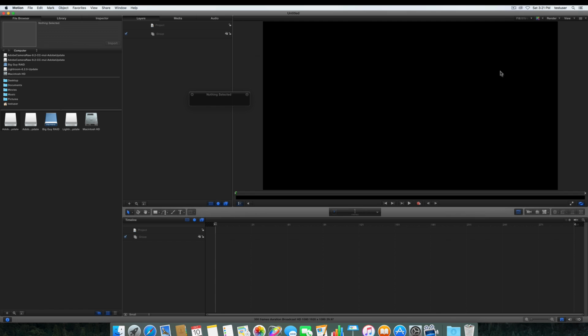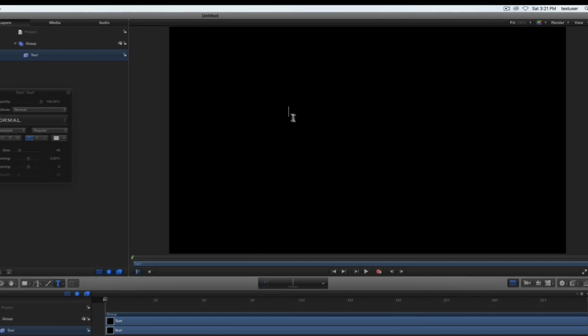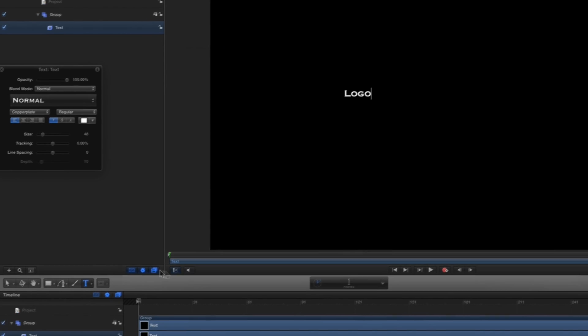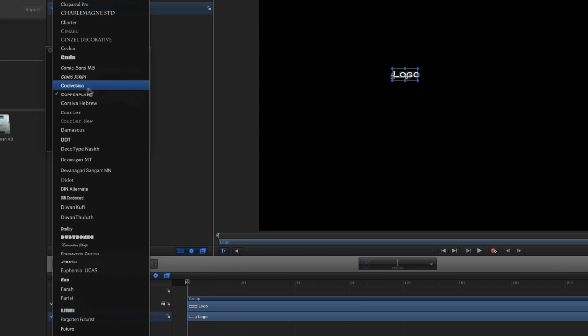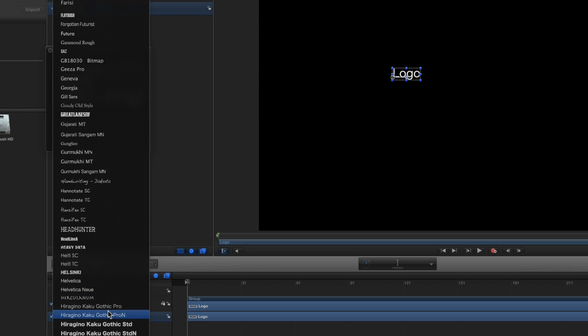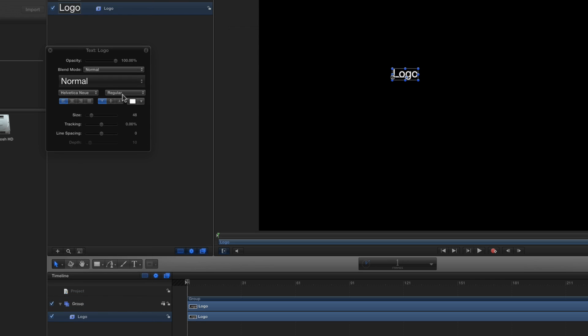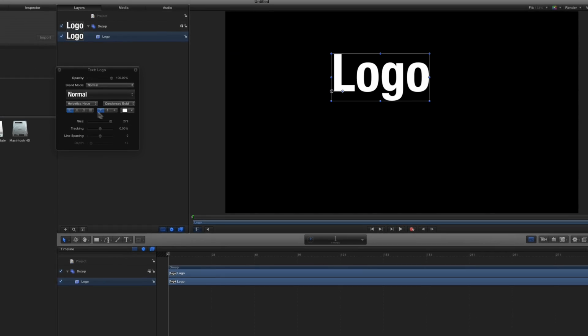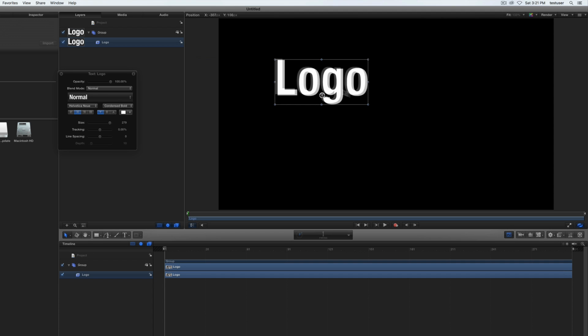I'm going to fit the canvas to our screen so we have a little bit larger view of what we're working on. The first thing we want to do is set some type here. So we select the type tool, come out here onto the canvas, and we're just going to type logo here. And I am going to select a typeface. How about a good old Helvetica? And we'll go with a bold italic and make it nice and big, center it, and bring it out here.